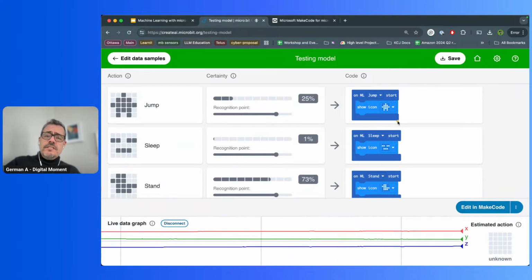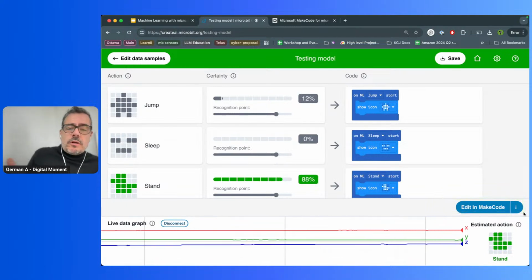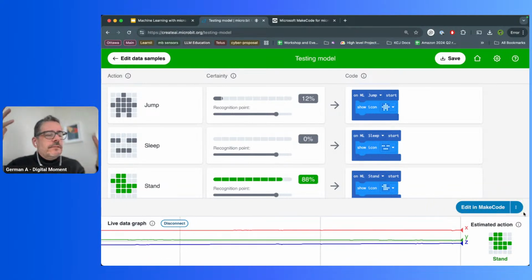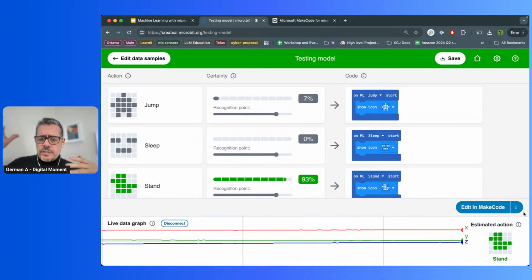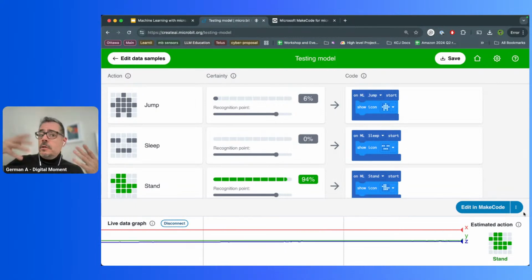Now we have these blocks, correct? I can make my program. So let's make our program. We have a block here that says edit and make code. We have our model. What program can we create using this model? Maybe we have an alarm when something happens. Maybe we're tracking the number of jumps and sleeps and stands. We're tracking it by time or by counts. We can do any of the regular coding we have. So let's go and let's click edit and make code.